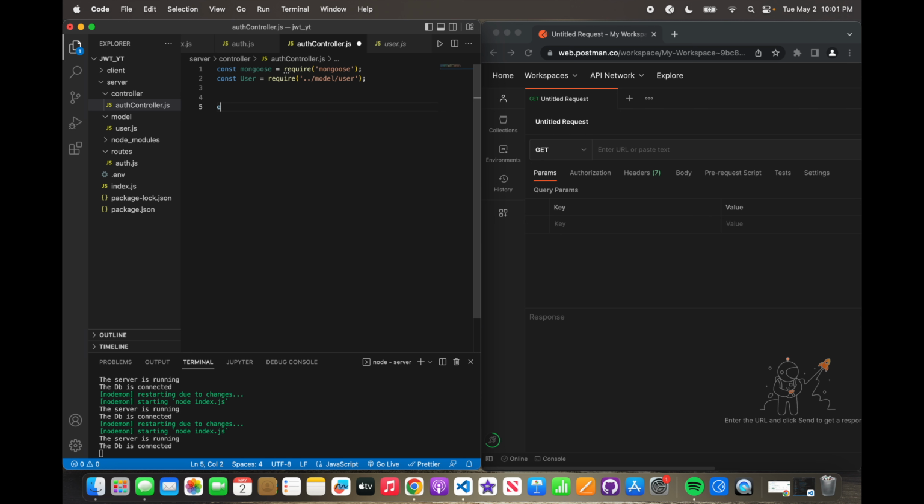Since this is the controller, we can just say exports.register is equal to async req, res, next. Cool. So we're going to have this, and now what we're going to say is const username, password, email is equal to request.body.